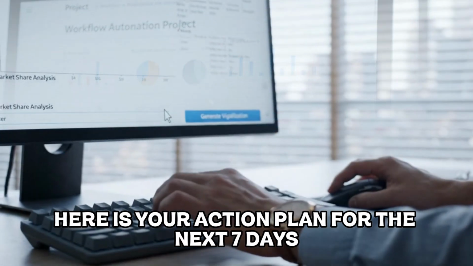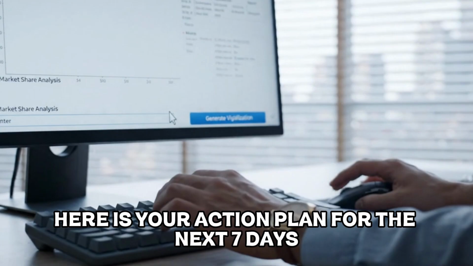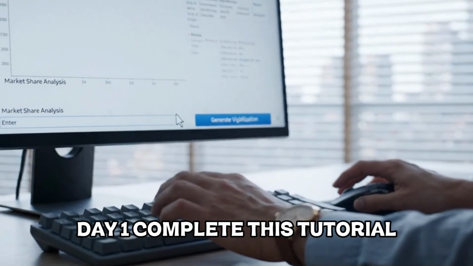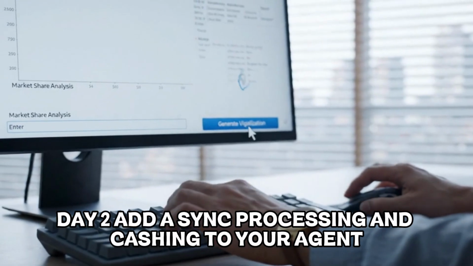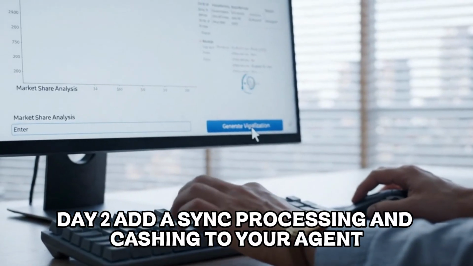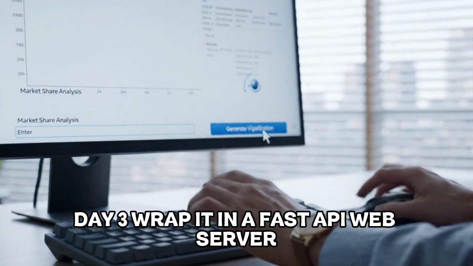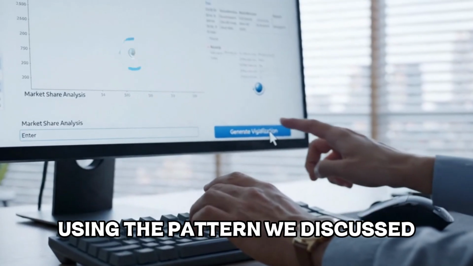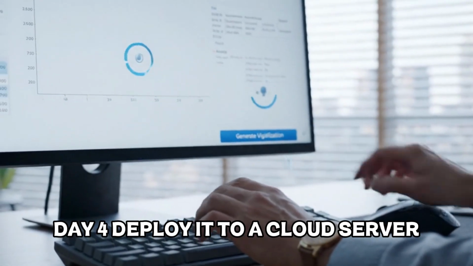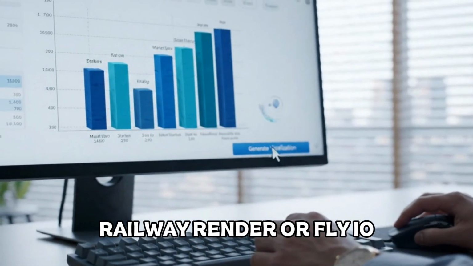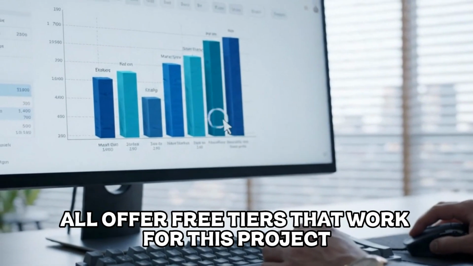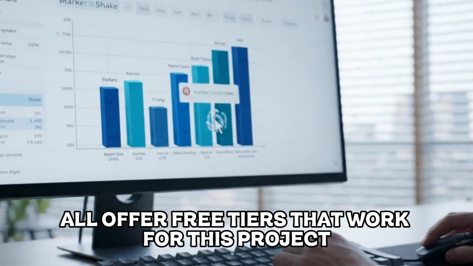Here is your action plan for the next 7 days. Day 1. Complete this tutorial and get your research agent running locally. Day 2. Add async processing and caching to your agent. Day 3. Wrap it in a FastAPI web server using the pattern we discussed. Day 4. Deploy it to a cloud server. Railway, Render, or Fly.io all offer free tiers that work for this project.